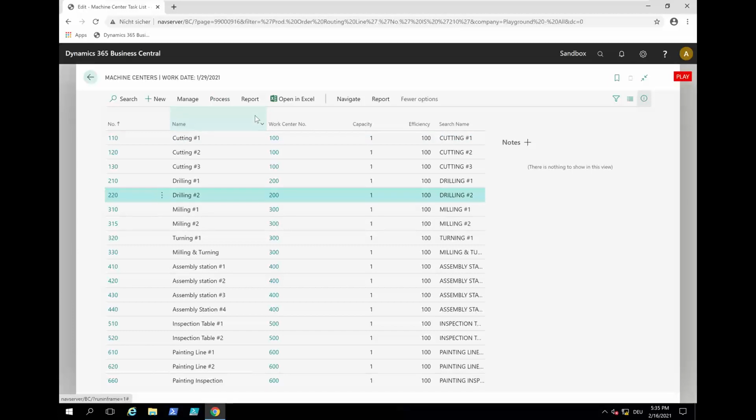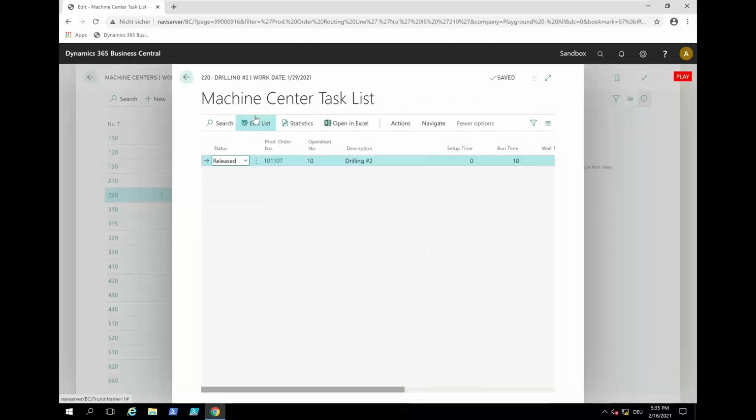Let's see, my machine center task list for drilling machine 2 just has this one task. It tells me that I need to work on production order 101107. I have no setup. I have 10 minutes per unit. And I should start on the 28th of January at 8 a.m.